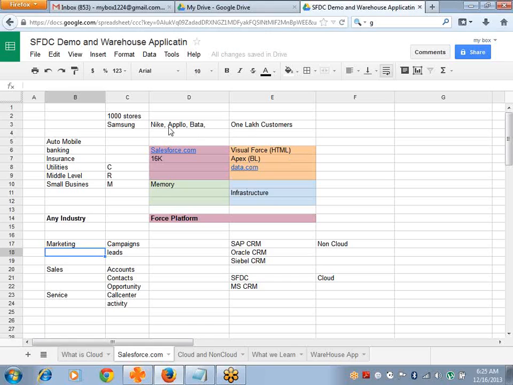And if any client needs to access Salesforce, they require only an internet connection. Through the internet connection we access our application. They don't install any software or version updates, and just start using Salesforce.com.